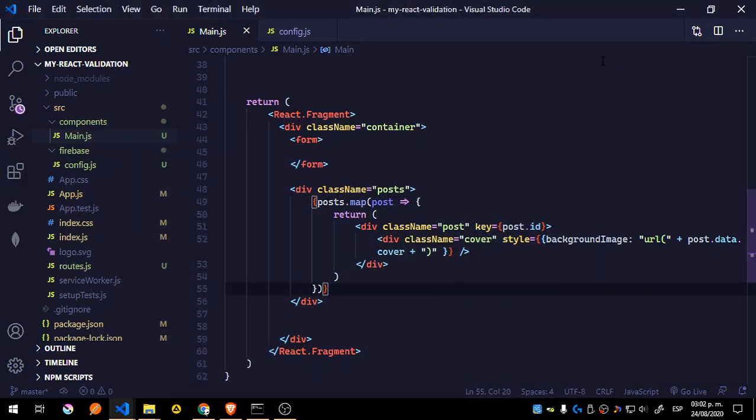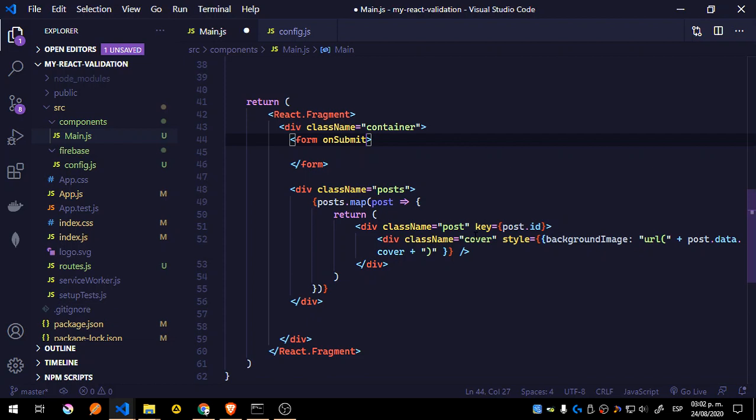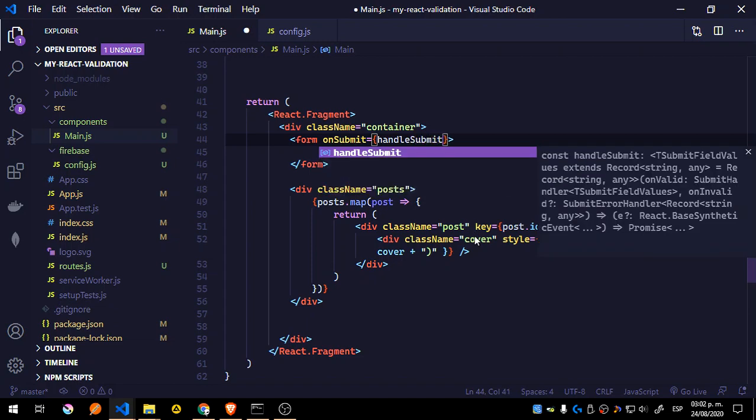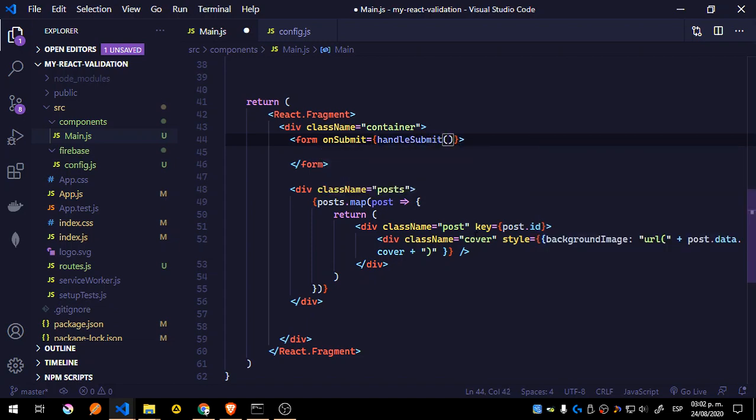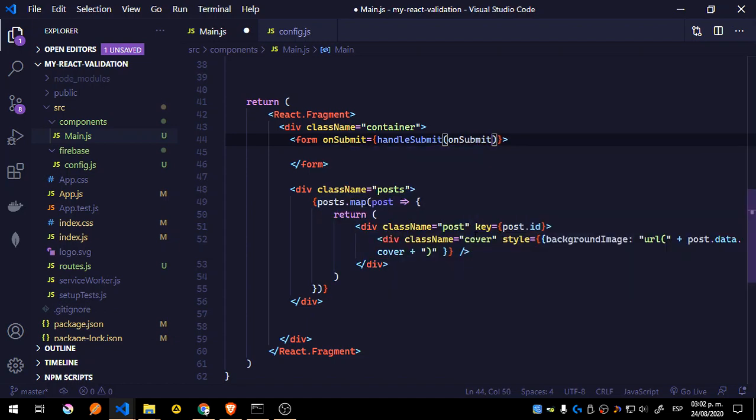So let's continue with that and set a simple form. Let's say onSubmit. We're going to say handleSubmit, which we're going to define in a second. And we will need to pass the onSubmit. So let me go to my, where is that?